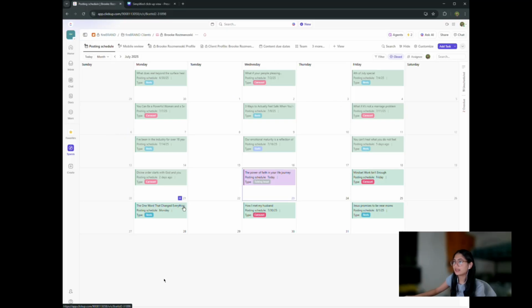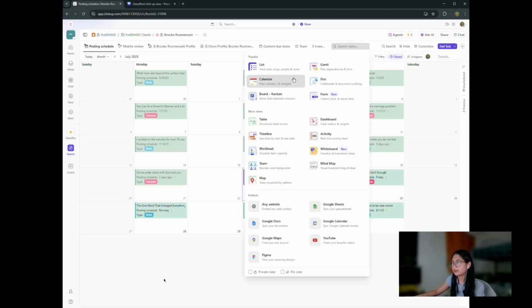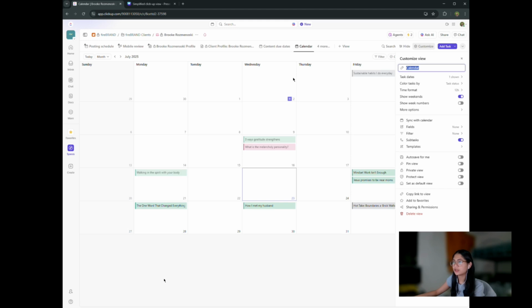Let's start with the calendar view, which is perfect for mapping out deadlines, launch dates, or content at a glance. Now, remember, to create a view, just click on the plus view button at the top of your list and create or select calendar. Initially, your calendar might look a little empty or scattered, and that's normal. We're going to set it up now through the customize button.